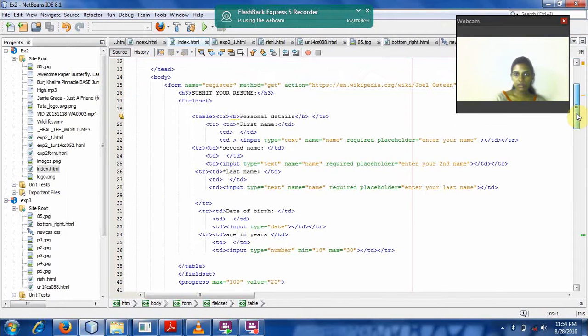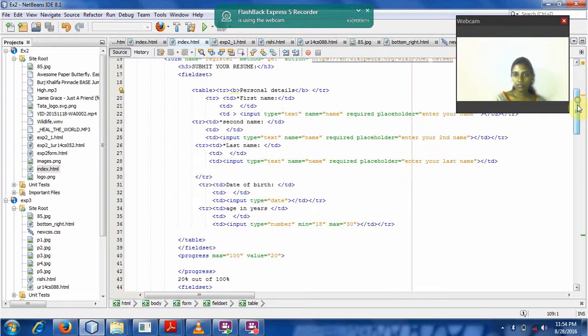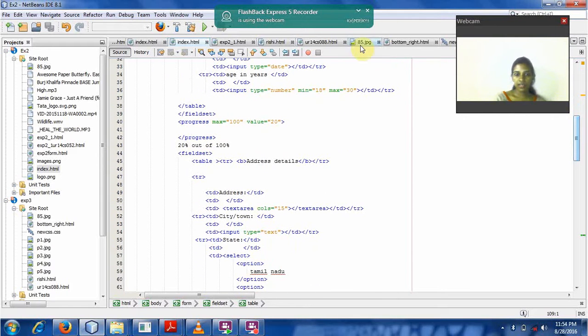This is my code. For my first table, I use personal details, my name. The input types use a placeholder. I've used a placeholder for entering my first name, second name, and my last name, my date of birth, age number, and I close my fieldset.